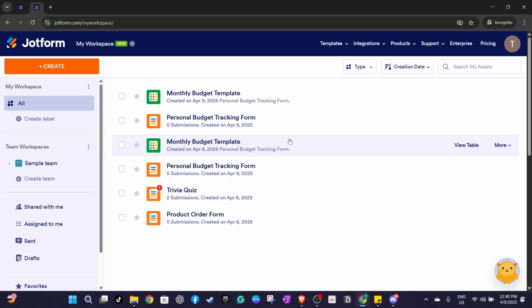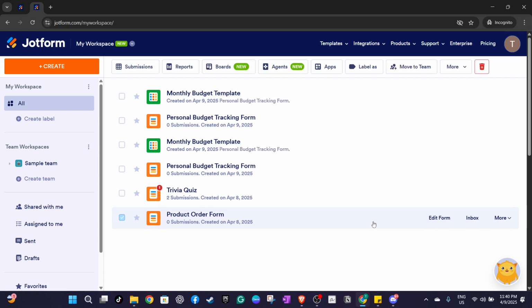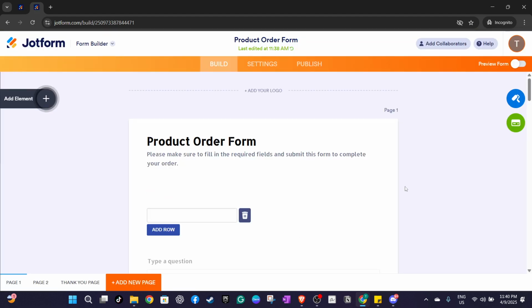Next, open the form you want to work on by going to the Jotform form builder. This intuitive interface is where all of the magic happens, allowing you to design and customize your forms to suit your needs. Now, focus your attention on adding elements by clicking on the Add Element button. It's the plus sign you'll find at the top left corner of your screen.